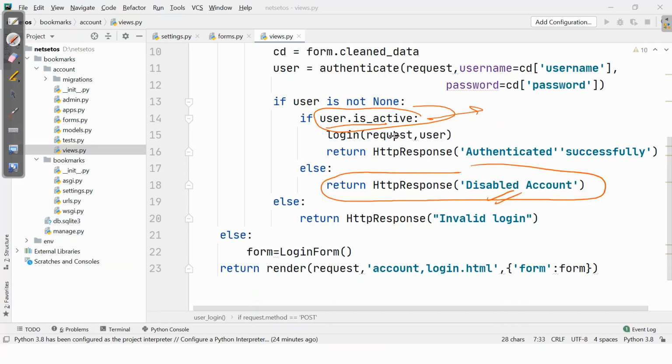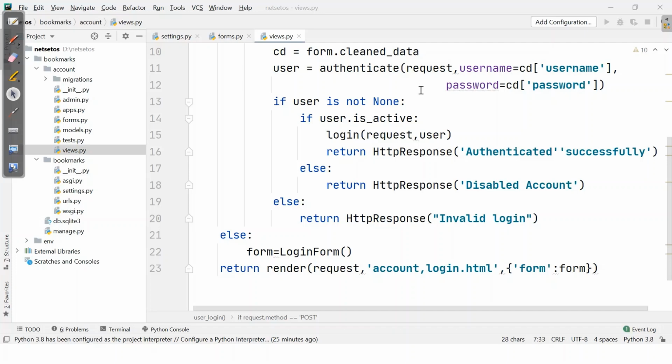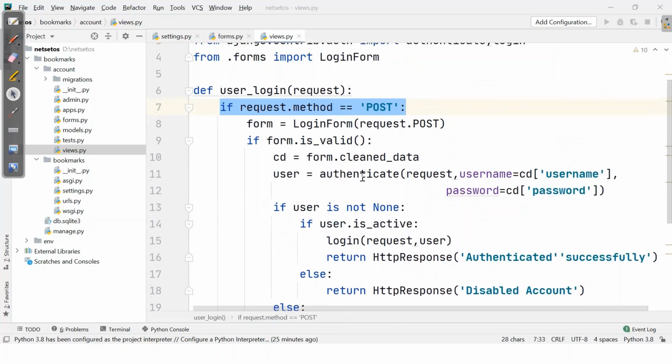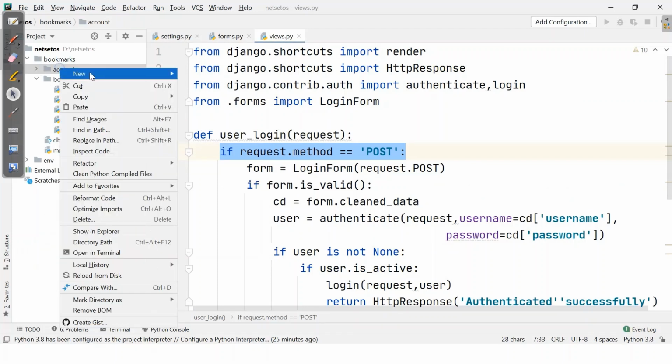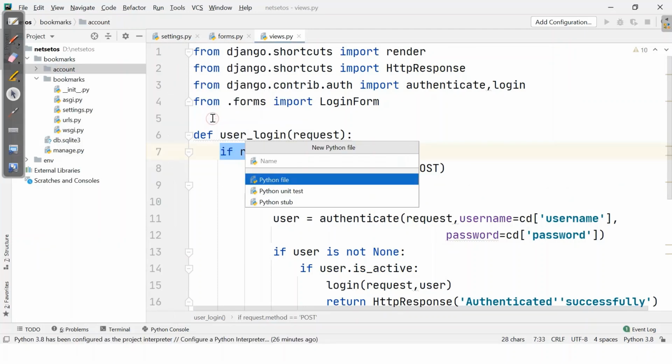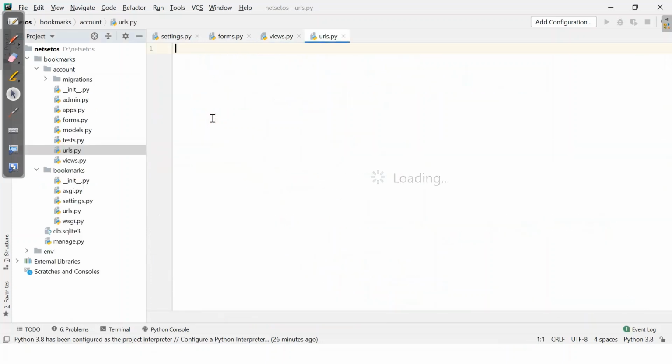If the user is active, we will log the user into the website, and we will set the user in the session by the login method, and will return the authenticated successfully message. Now the next thing, we need to create a URL for this view. So for that, I'll go to account, and here I'll create a new Python file with the name urls.